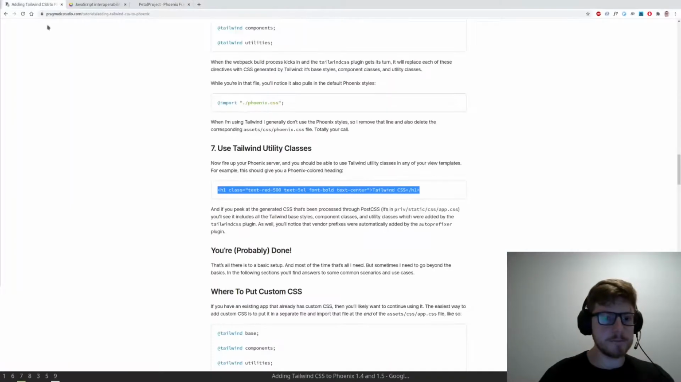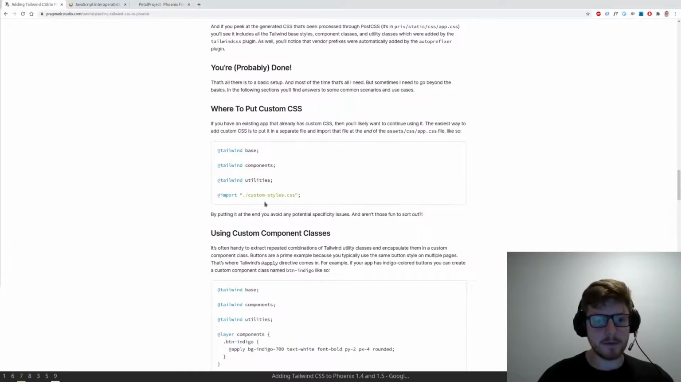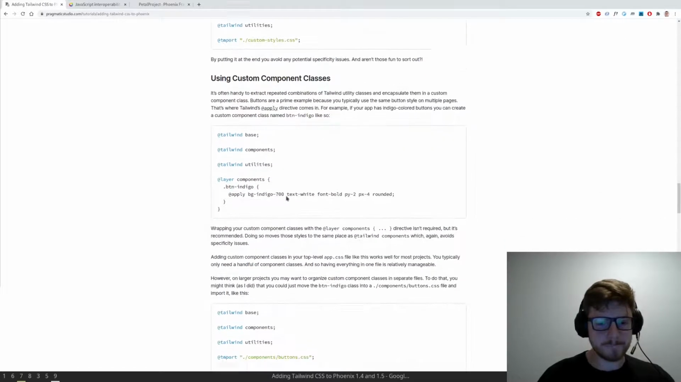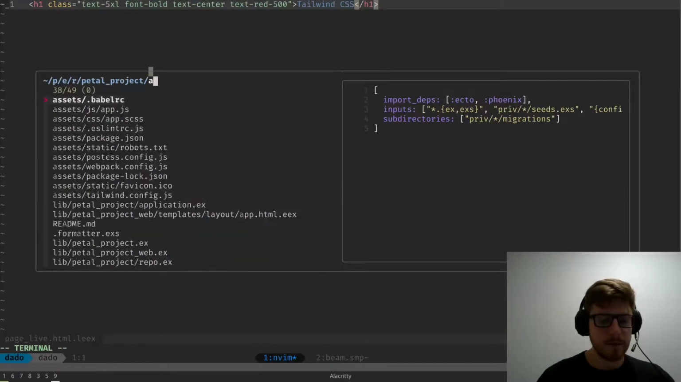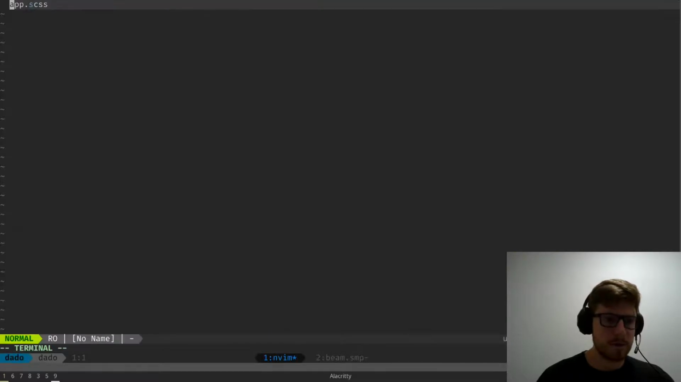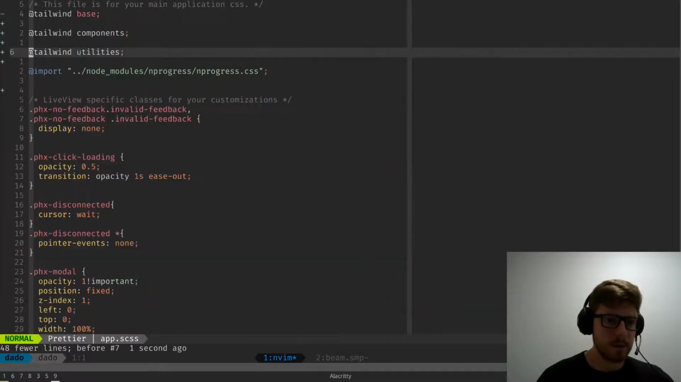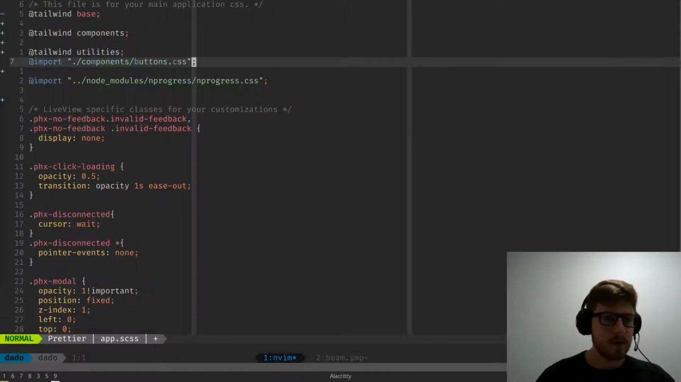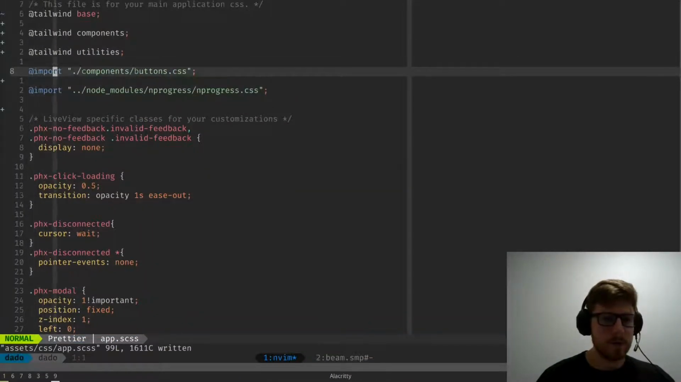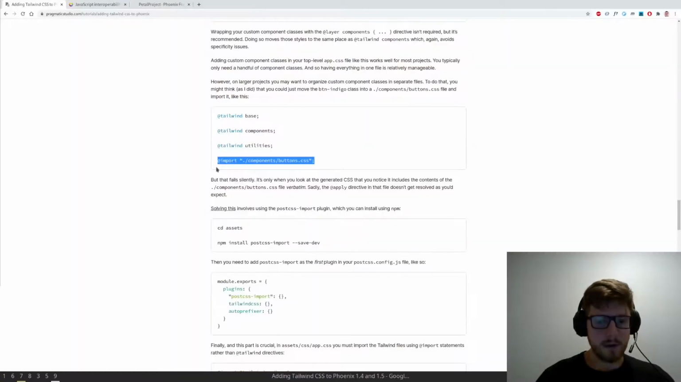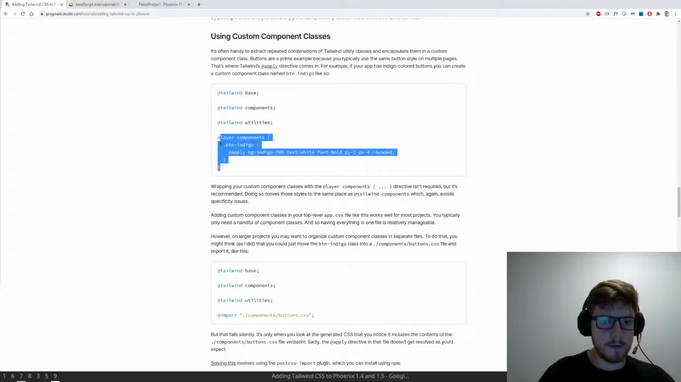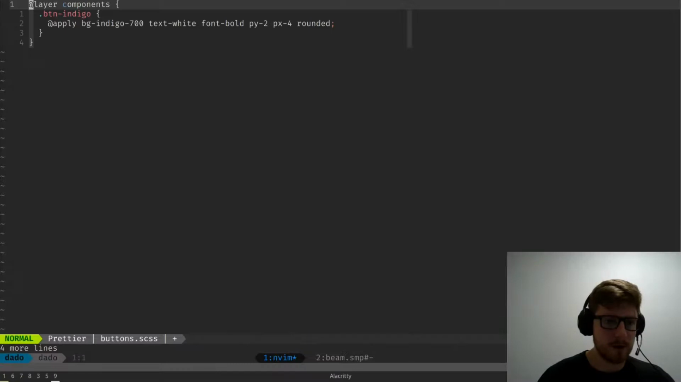But let's actually continue the configuration so that we can use these custom imports. Next I'm going to create this thing here, app.scss. Here I'm going to paste this one. Whoops, I did not copy. Okay, now we're going to have components and buttons. Let me change this to scss. Let's create components here, let's go for buttons.scss. We're going to put that btn-indigo here because we can do it later.